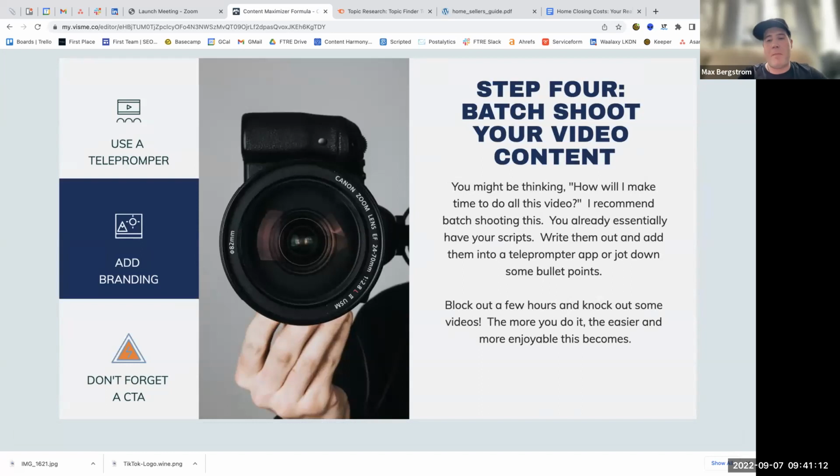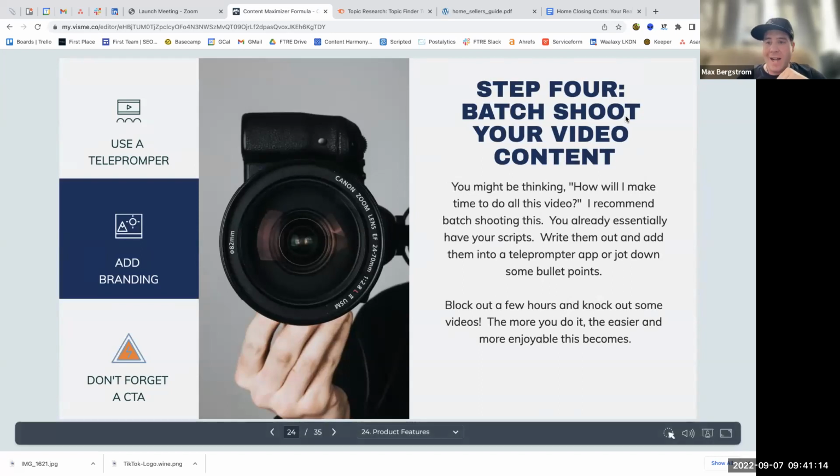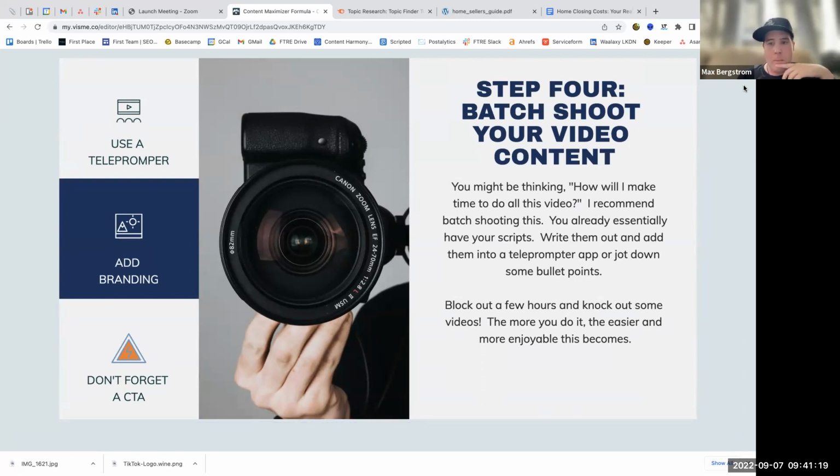Fourth step in the content maximizer workflow, batch shoot your content. So you guys are probably thinking right now, like, man, how am I going to make time to do all this? I'm busy. I got listing appointments. I'm trying to lead generate. I totally get that. So what I recommend doing is I recommend you time block it and batch shoot it.